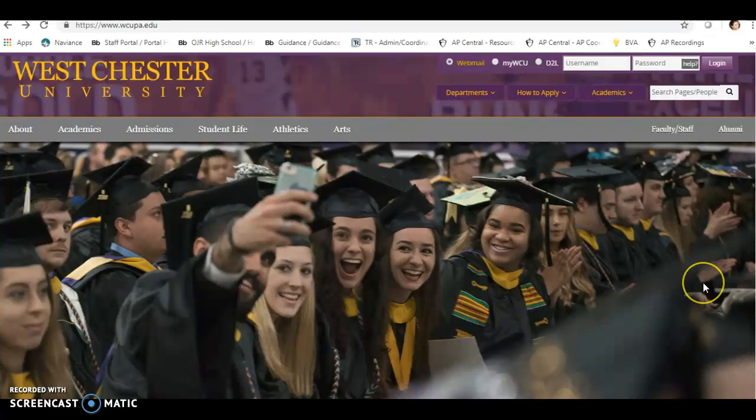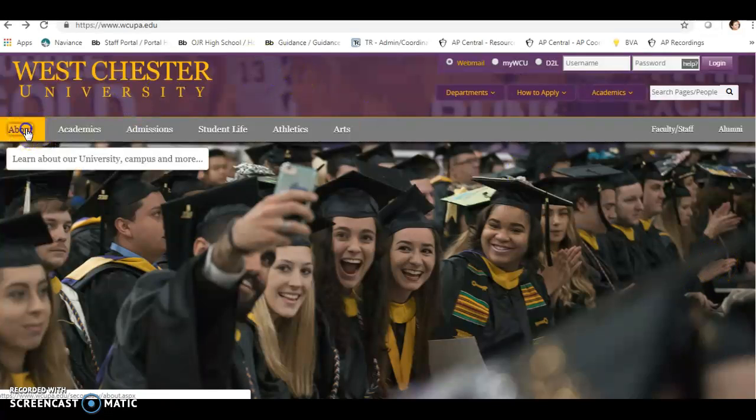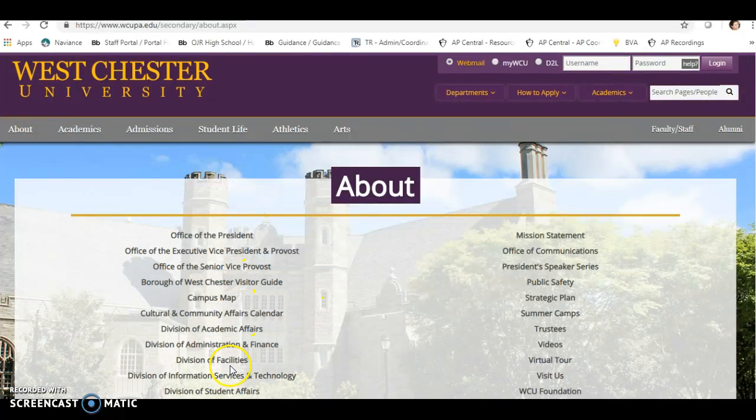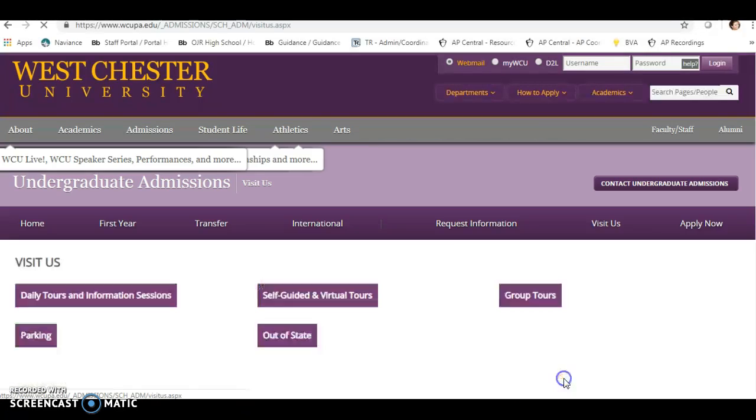So if you are interested in attending Westchester and want to learn more about it and get out there and visit the campus, what you'll do is go to the college's website. As you can see, here we are. And you're going to go to the About tab. Now, they'll show you all these little options that you can go to, but I want to bring you guys to the Visit Us option.